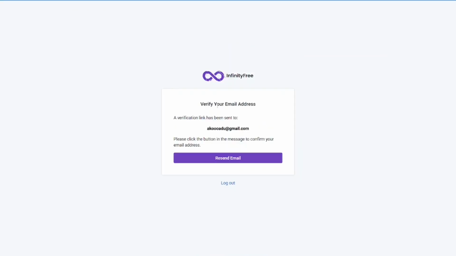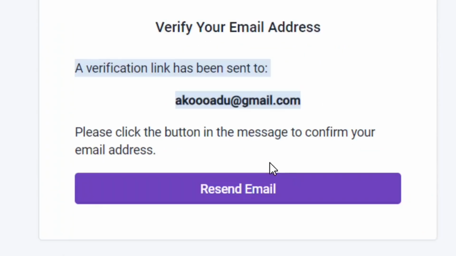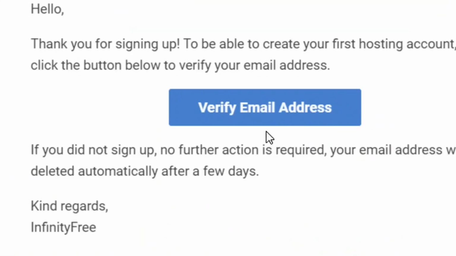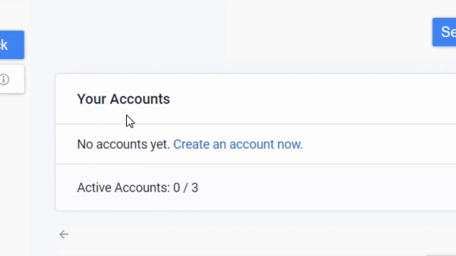So after clicking on sign up, they will send you a message through your email address. Just go and check for the message and then verify. As you can see, it says verify your email. Just click on it, and then it will bring you right here to the hosting account. So over here, just come and create account. It says no account yet, right? All that you have to do is click on create an account now.